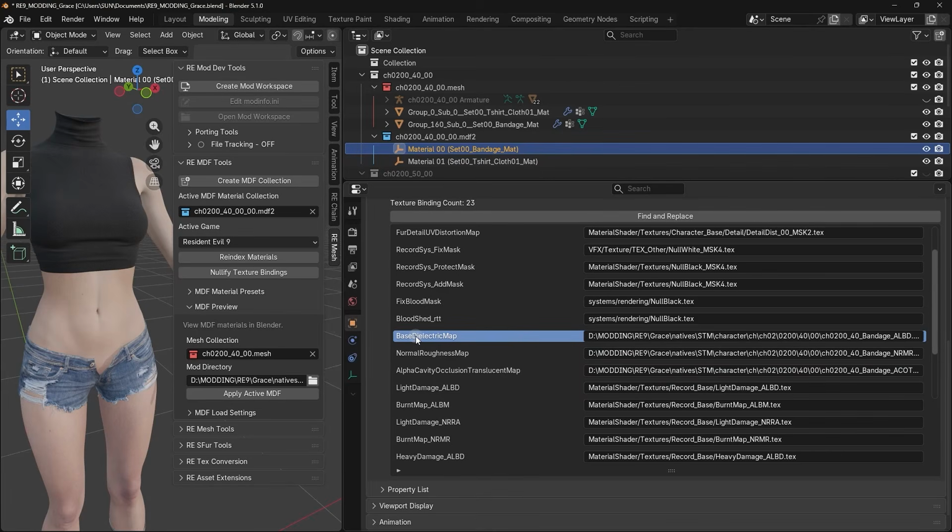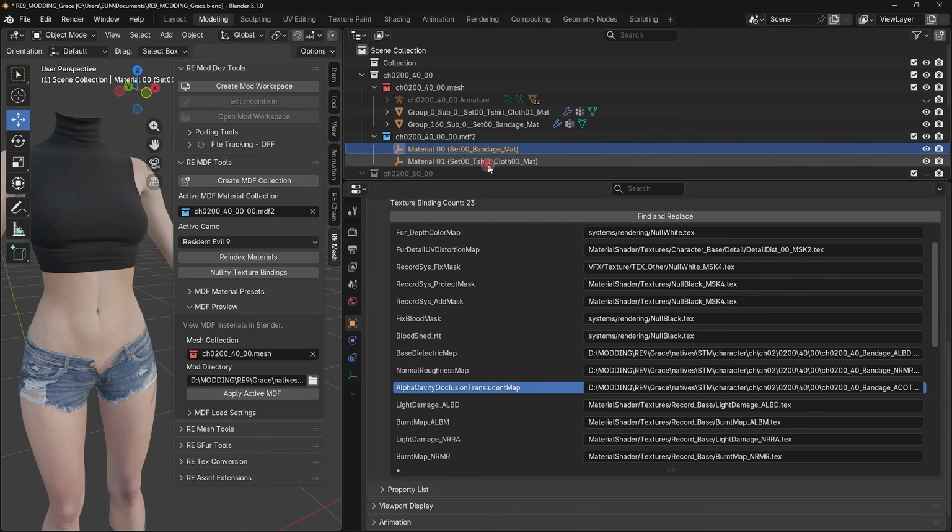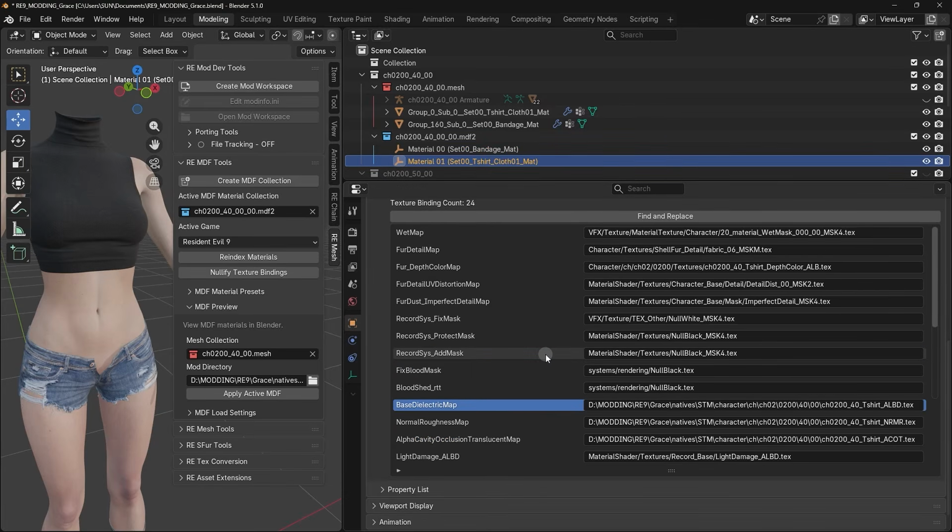After replacing the main three textures, base color, normal map, and alpha, there can still be one, two, or even more textures affecting your model. It depends on your material. The ones that usually cause issues are things like detail maps. For example, I have textures for the detail map, for the detail UV distortion map, and for the dust imperfect detail map. Basically anything with map in its name potentially affects your model in unwanted ways. So what do we do? You have two options.